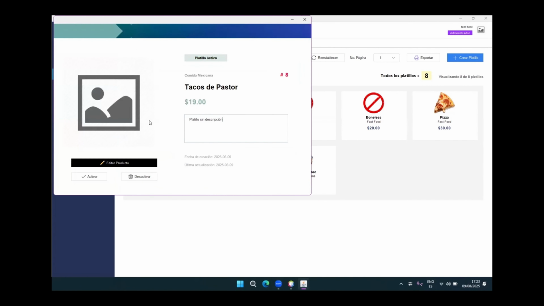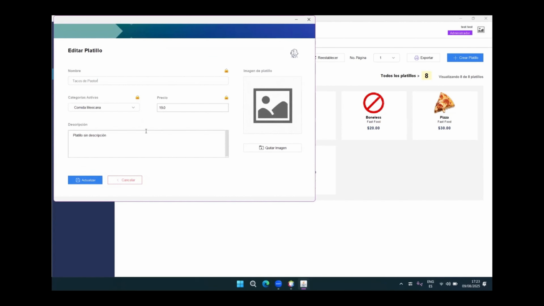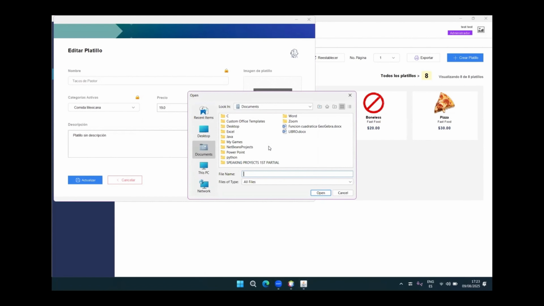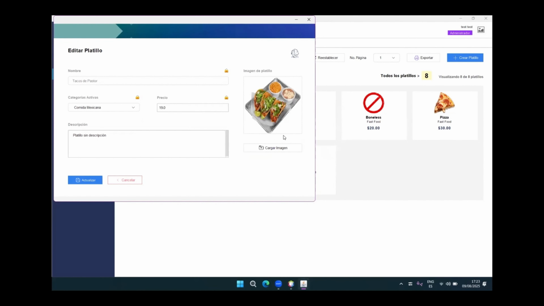So right now, let's go to edit the product. You need to click on it, and then you need to click on edit the product. In here, the system shows a window with this. So I'm gonna put an image. Let's go to search an image right now. And it's in here. So open, and the image is already here.